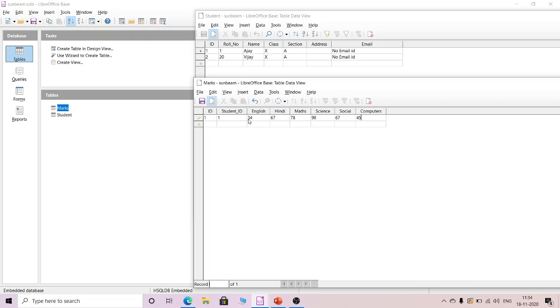So the computer is going to open the student table, and then it is going to match this number 1 with this number 1 out here. So the foreign key will be matched with the primary key, and then it is going to take the roll number, the name of the student, the class, the section, the address, all the details will be printed on the report card, and the marks will be picked from the marks table itself. So this is how we have formed a relationship between the two tables.